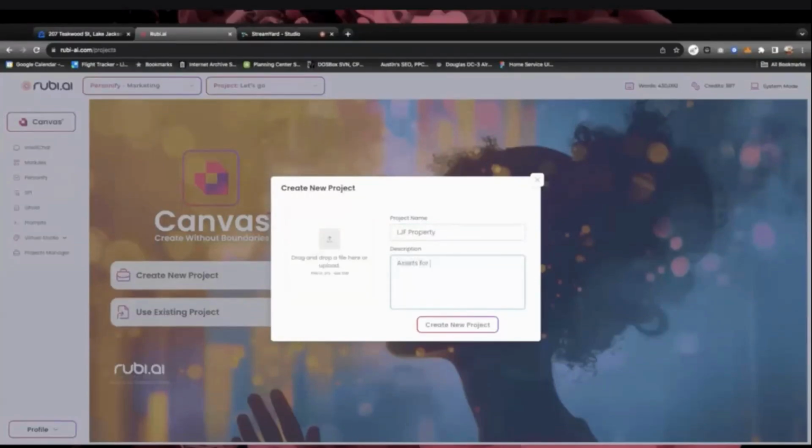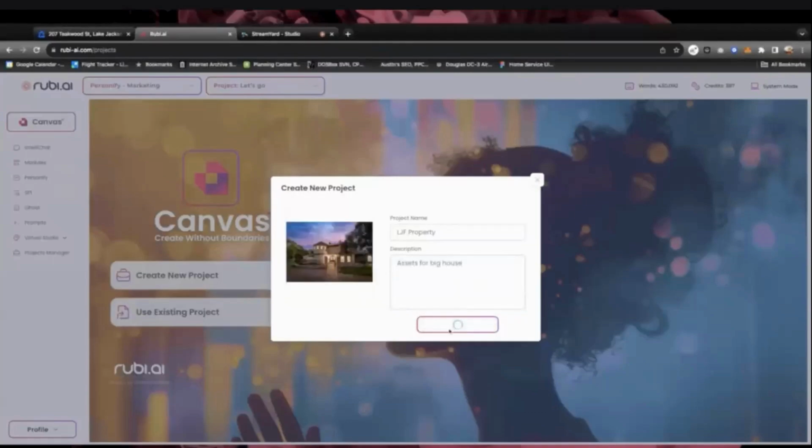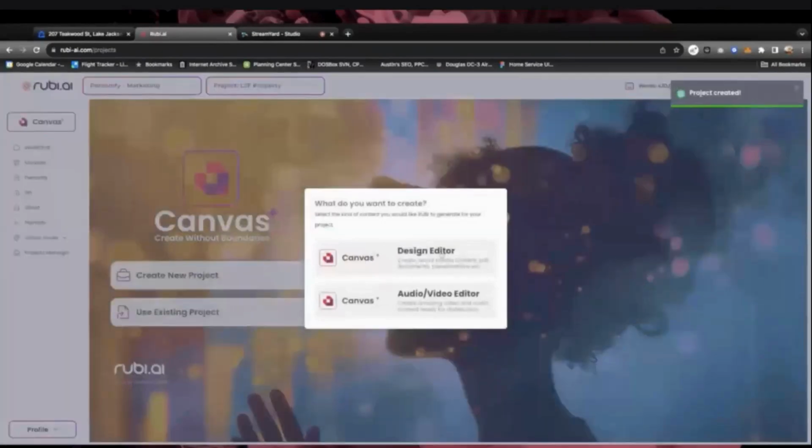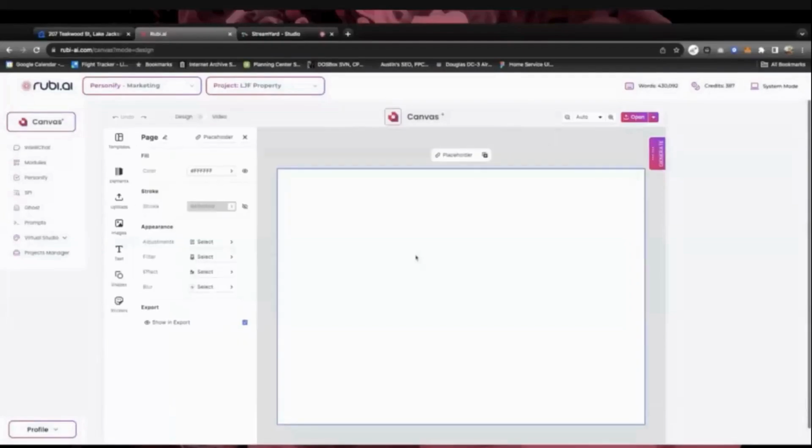Assets for big house. And I can go ahead and set up my project so that I can find it quickly next time. Now, I'm not gonna touch the video editor today. I'm just gonna go over the design editor.